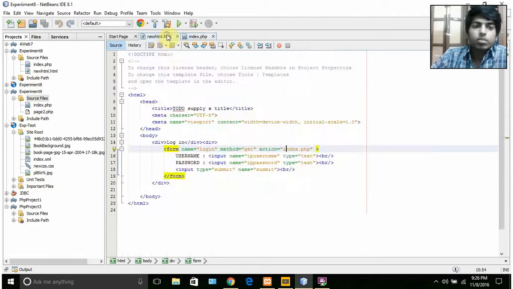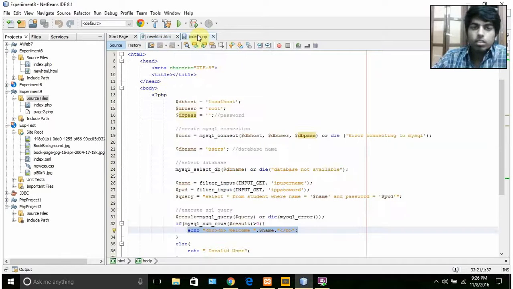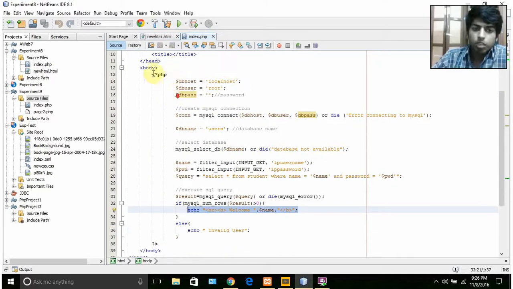First, I made a page which has two input fields. It's inside a form named login, and it uses the get method, and the submit method responds to index.php. Now, inside index.php, we have the PHP code for connecting into MySQL database.